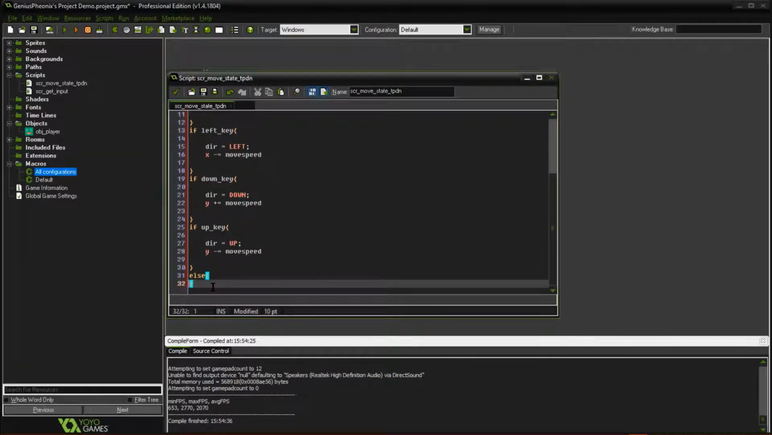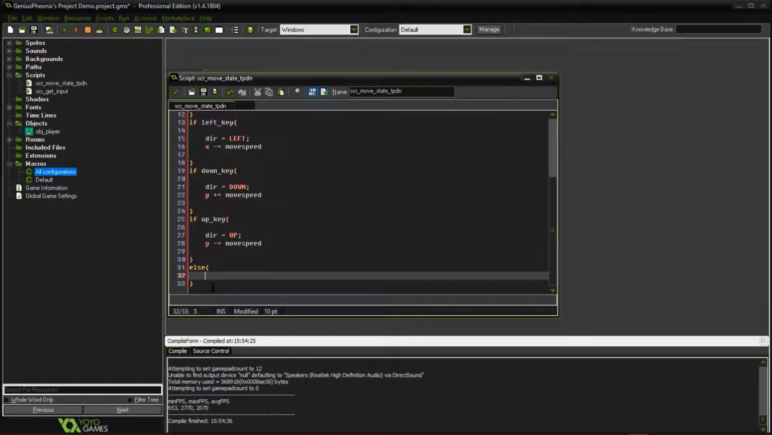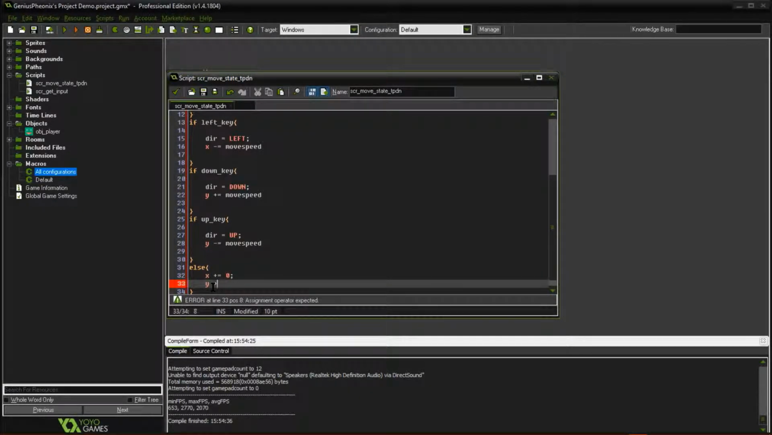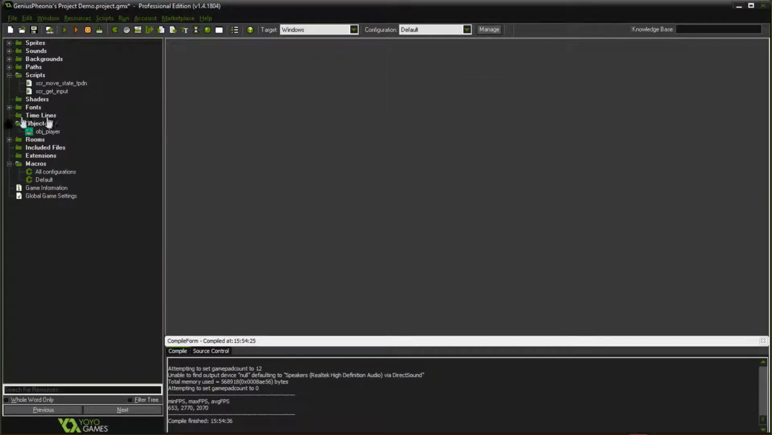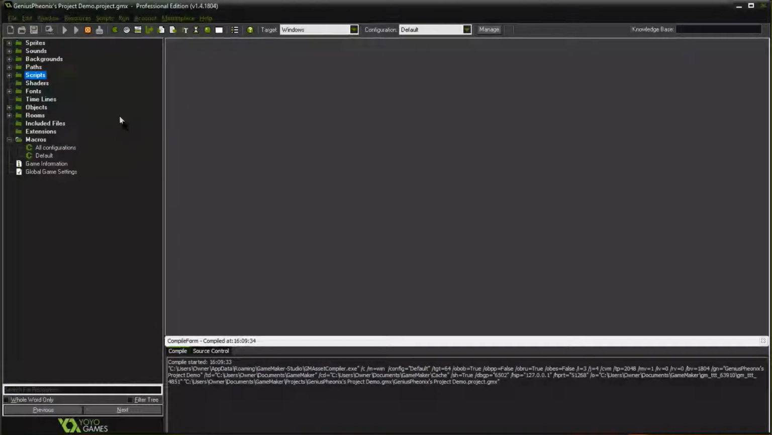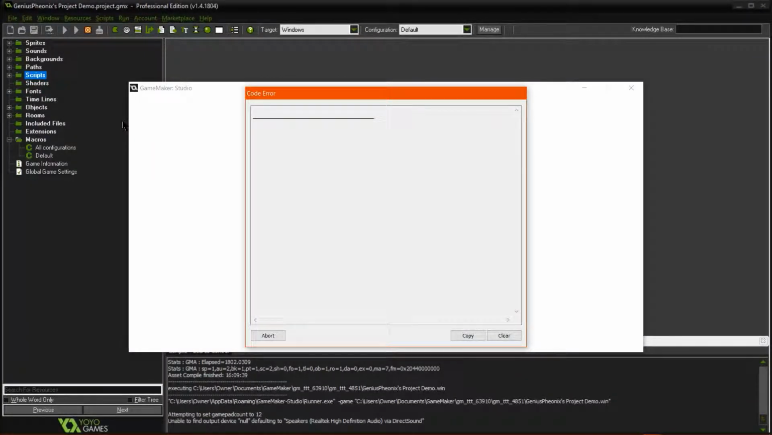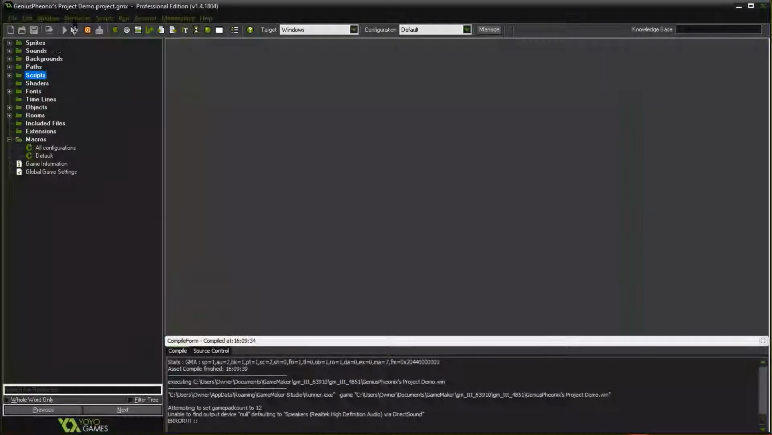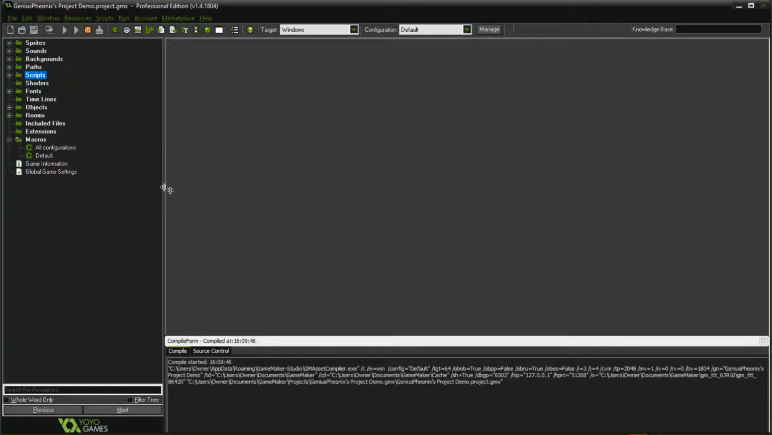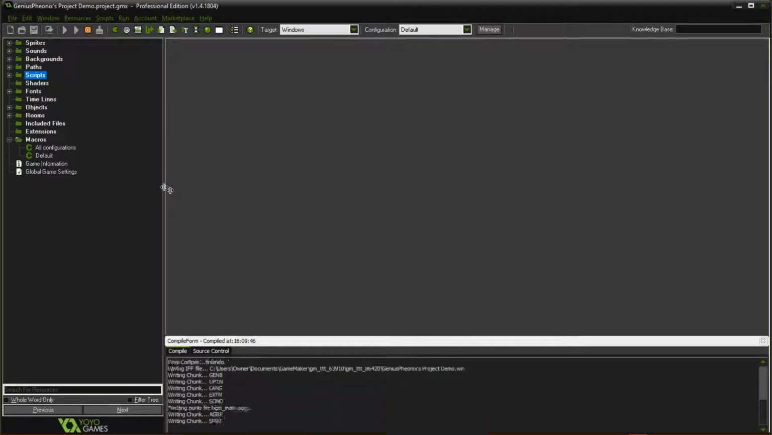and then else, just have x plus equals 0 and y plus equals 0, just as a failsafe. And then it should mean that our object can move in 4, if not 8 directions. At least 4 though. And we have an error message which we can't read because it's not loading.